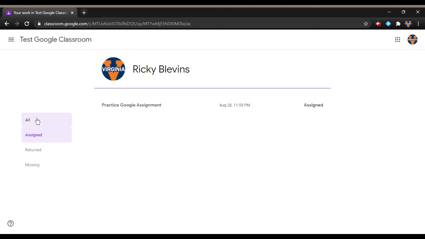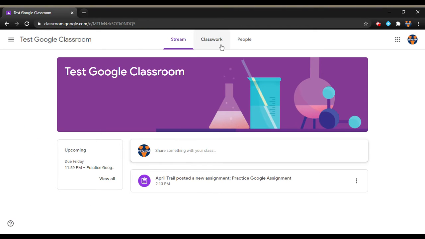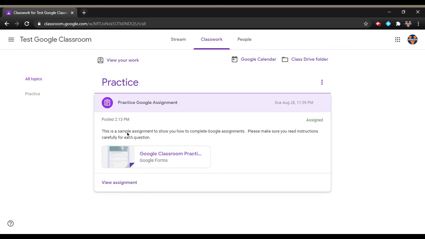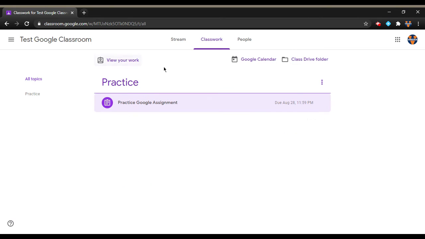Okay, but this right here is the easiest way to check on your classwork. So once again, Classwork tab, and then this View Your Work button here. Okay, and that will lead you to all your assignments, so you can see exactly what you've got to do. You can also access your assignments directly here from the Classwork tab by simply clicking on the assignment and clicking View Assignment. Either way, whichever is easier for you, you can access your assignments this way.